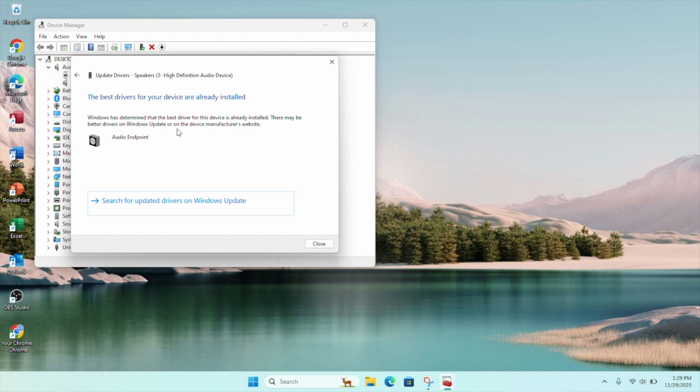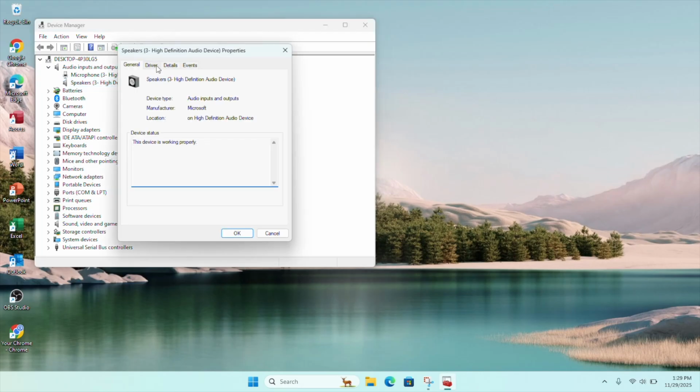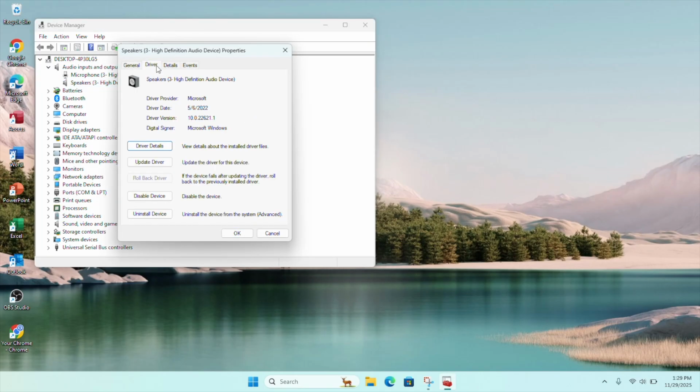If it still does not work, it could also be that you recently updated Windows and the new driver is not compatible, so you have to revert to the previous version of your speaker drivers. To do this, right-click on your device and select Properties. Click on Driver. If this scenario is happening, you will be able to see the option of Rollback Driver, and you can revert back to the previous driver version of your speakers.